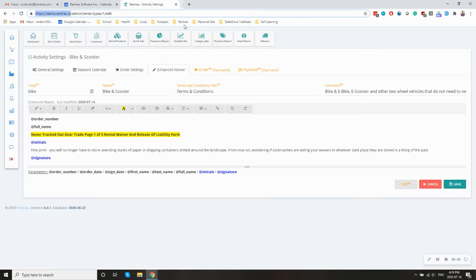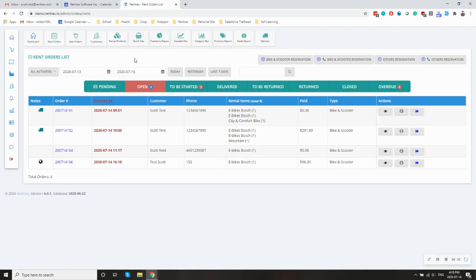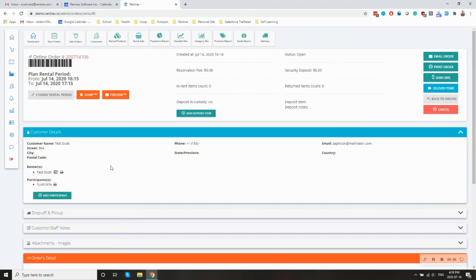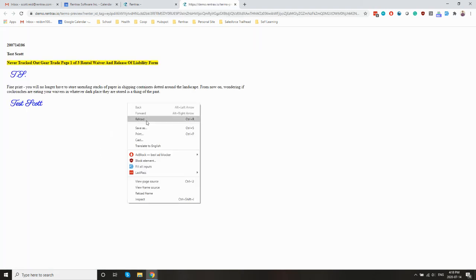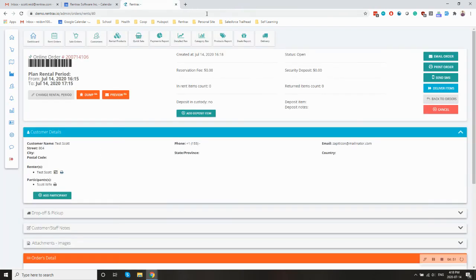Now let's head back into the back end of Rentrax, and we can see the booking we just made. And if we want to see the waiver, we can just click this print button here, and it'll open the waiver in a new tab, which we can then print. If there is a participant on the rental without a waiver, this printer icon will not appear here. So that's how you know that they're missing a waiver.